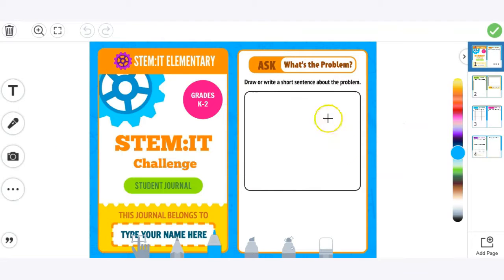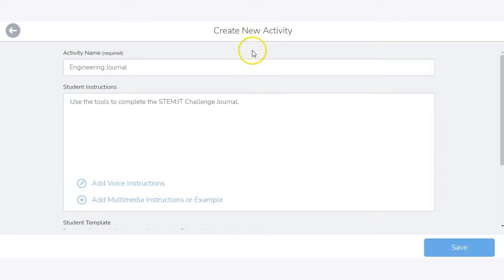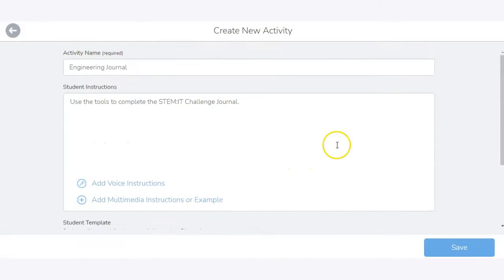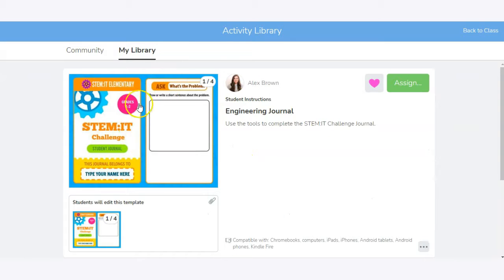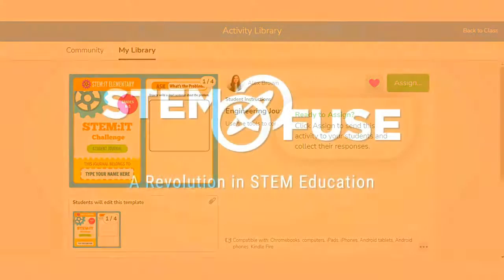Now your assignment is ready to go in the form of an activity in SeeSaw. You can go ahead and click that green check mark, and that will attach the item to the activity as a template. Now all we need to do is click the Save button, and we've added this activity to our activity library in SeeSaw. So this can now be assigned to students and utilized in your classroom. Be sure to check out our other videos to learn how to utilize the Educate platform and your STEM-Fuse curriculum.